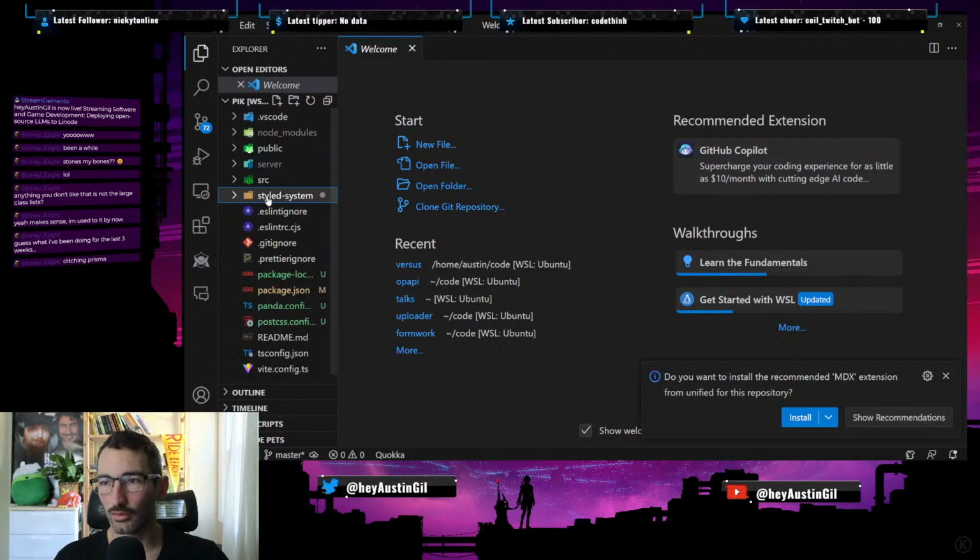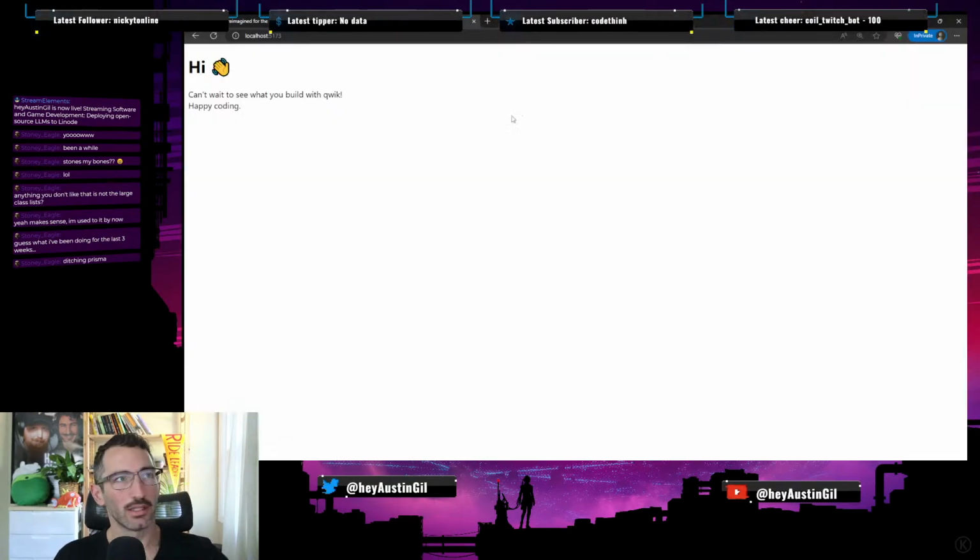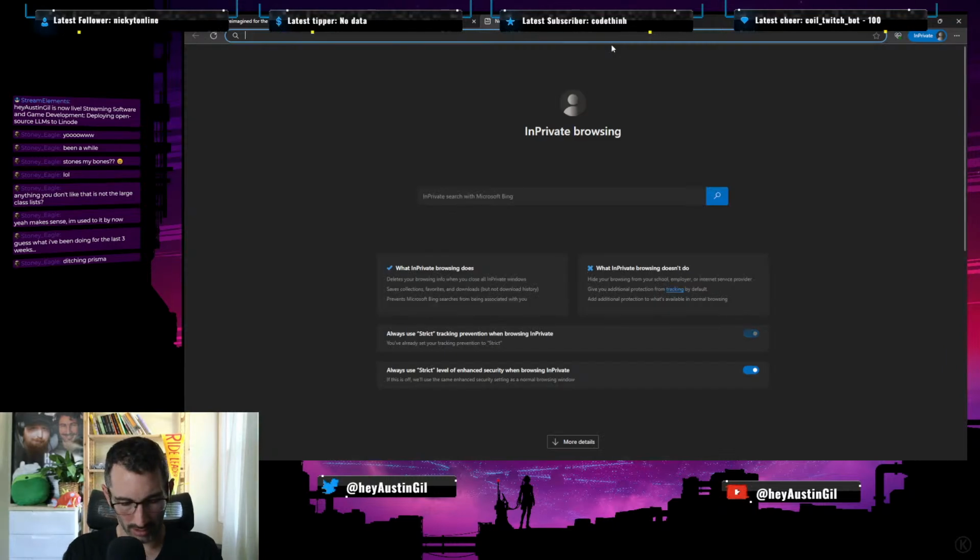So, ditching Prisma. Wow, that is a surprise. Yeah, there's a project that I've been wanting to work on, actually. What's it called? You know what? I'm going to bring it into this one because I want to use it. What's it called, though?